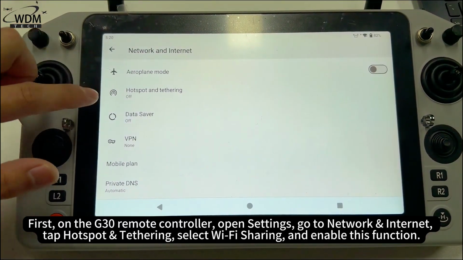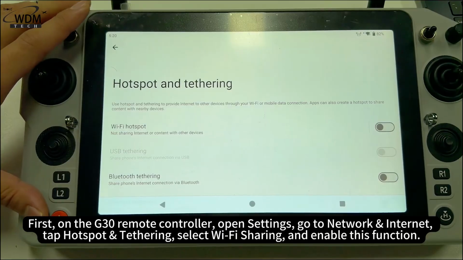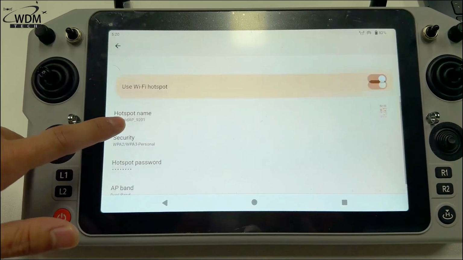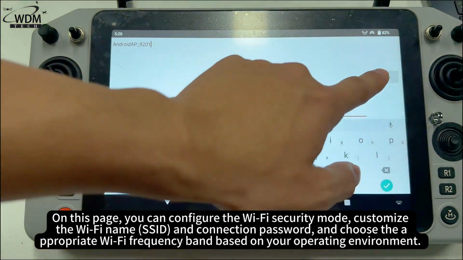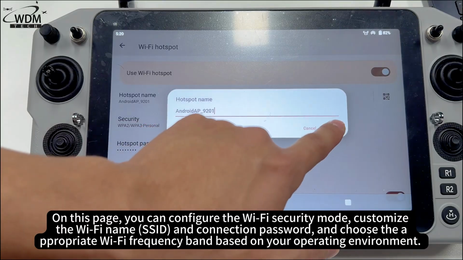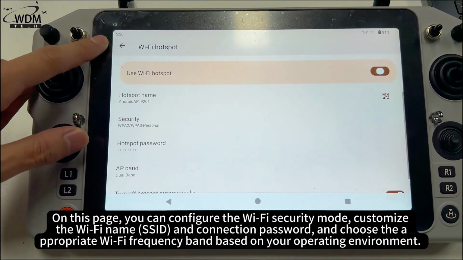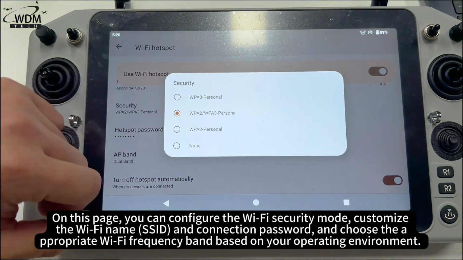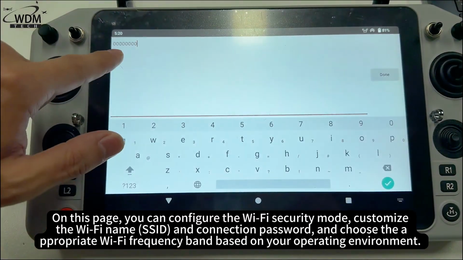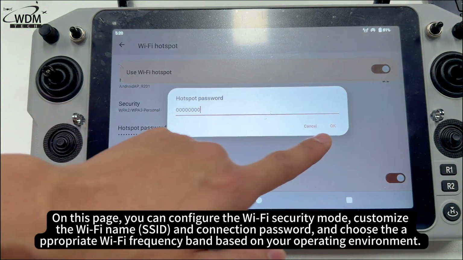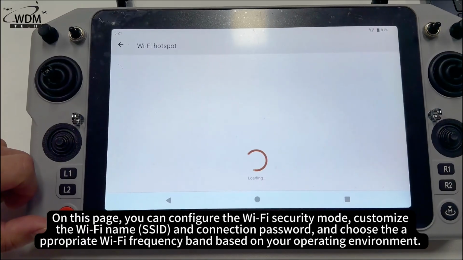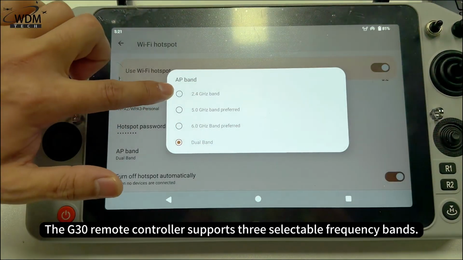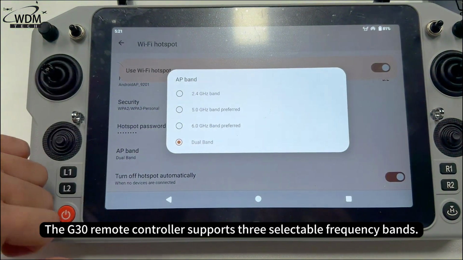tap Hotspot and Tethering, select Wi-Fi sharing and enable this function. On this page you can configure the Wi-Fi security mode, customize the Wi-Fi name and connection password, and choose the appropriate Wi-Fi frequency band based on your operating environment. The G30 remote controller supports 3 selectable frequency bands.